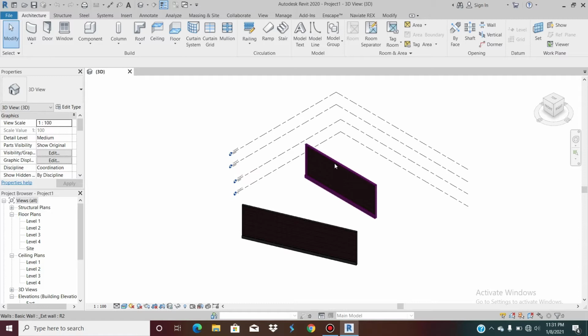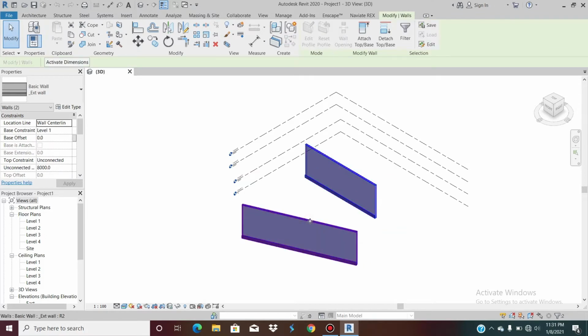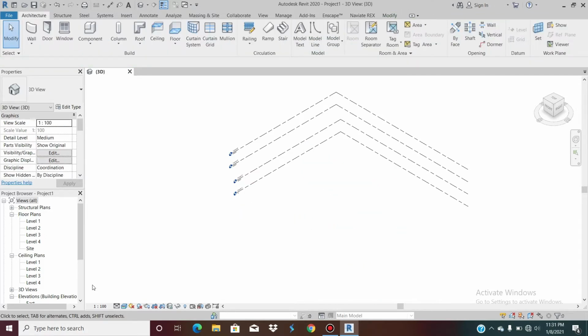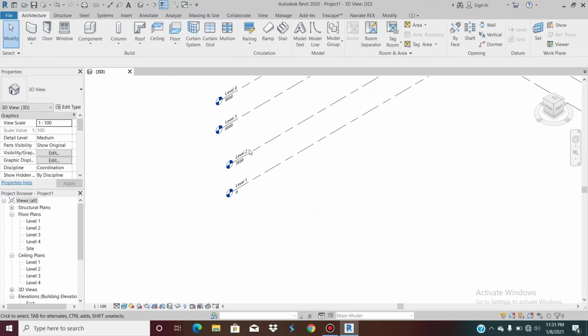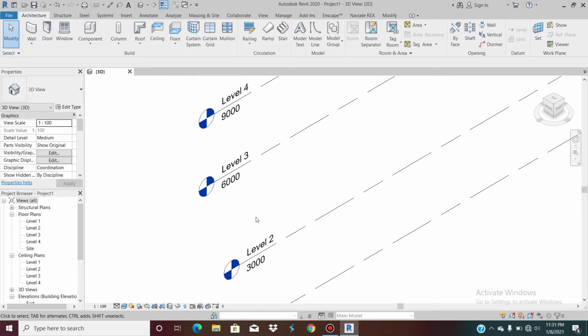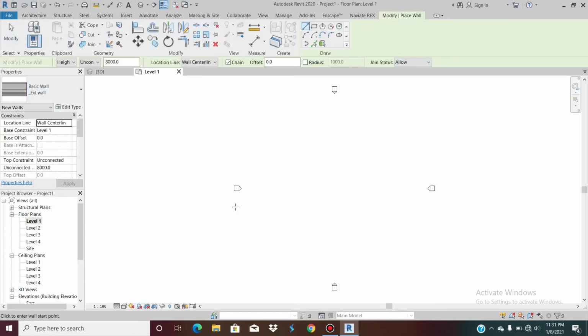Okay, so if you can see, this is the last thing we did and I did not touch anything, right? So first of all, we're going to check this is our level. Our level is at 3000, interval of 3000. Okay, so first of all, go back to your level 1 and now click on wall. Click on the wall you created.